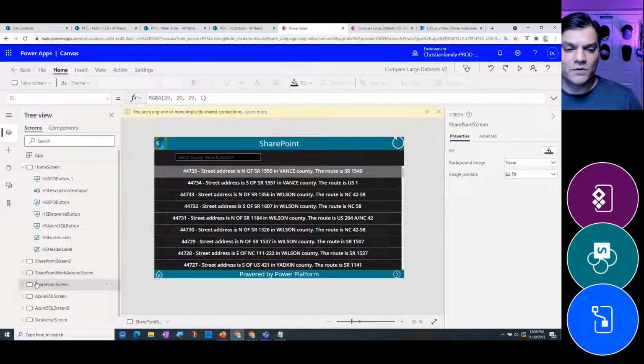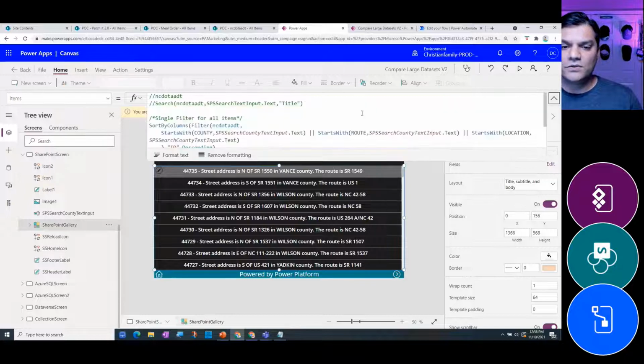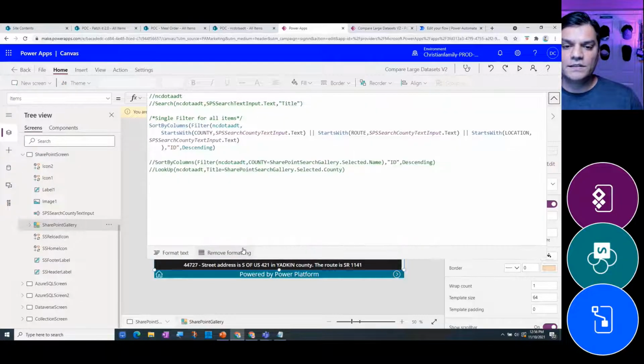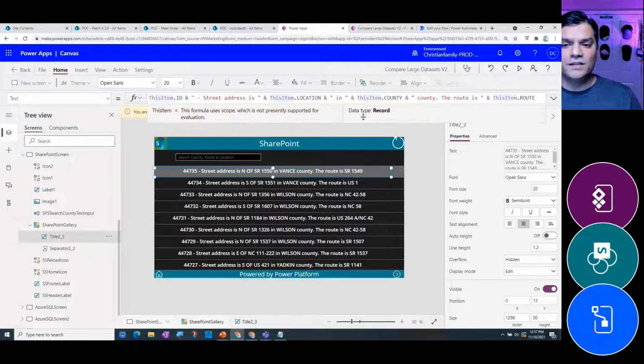Here's the trick. If I click on the gallery, you will see that the gallery items are all to do with this formula. This is it. I've done a starts with or starts with, but the data being presented is this. Click on it. That is it. The data is this item.id, which is right here. Give me the street address. I'm putting in the text street address, the address coming from SharePoint. I'm doing all of these things, and it's working really well. I've even used the in function just to present the data.